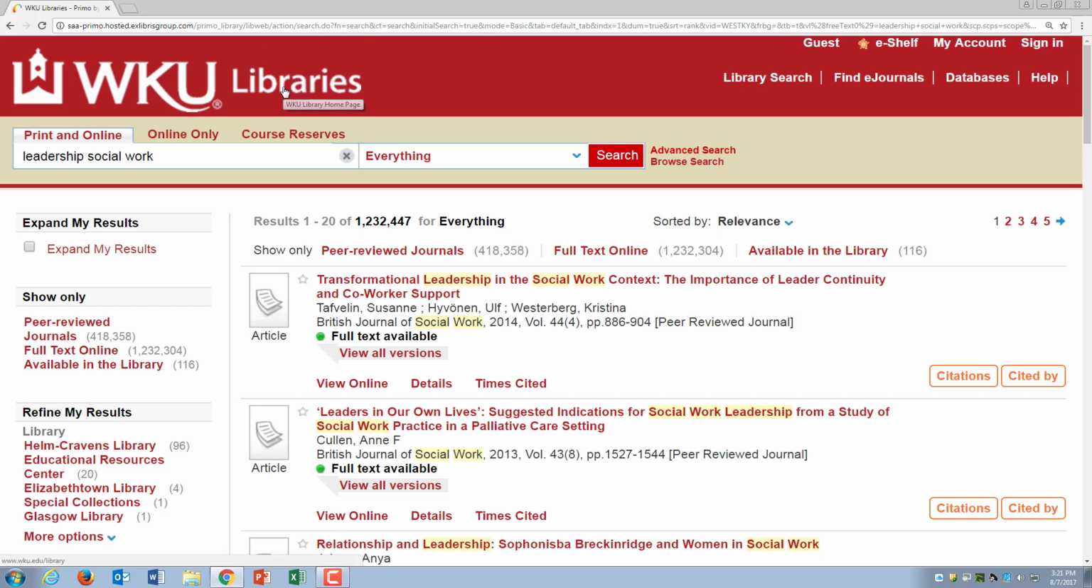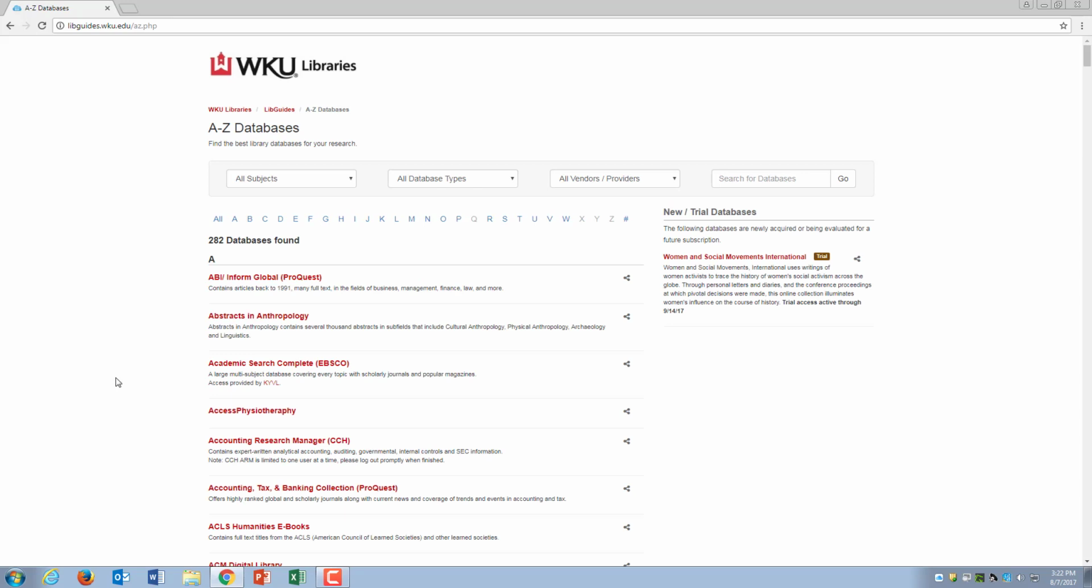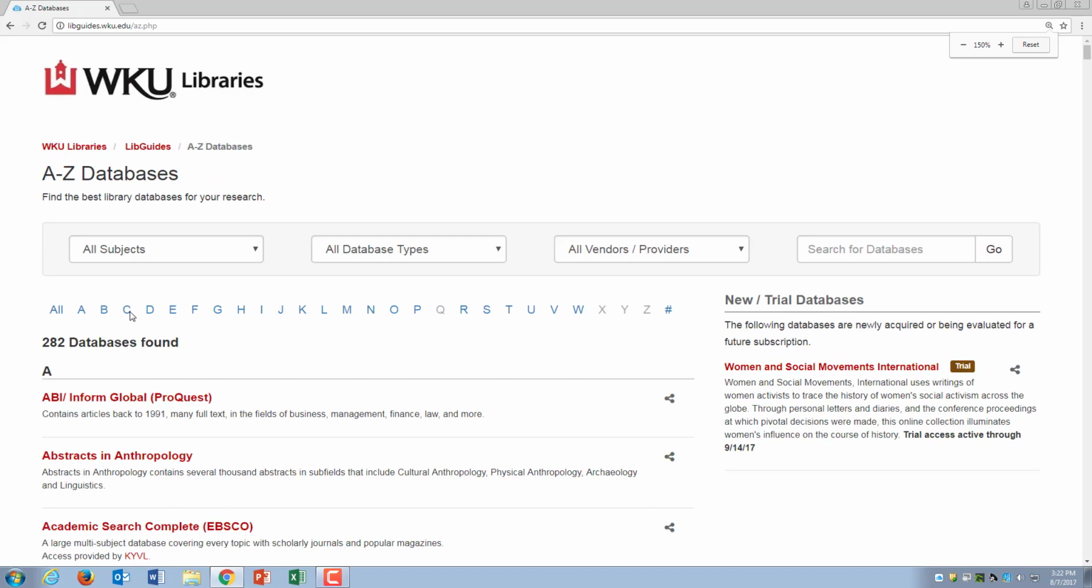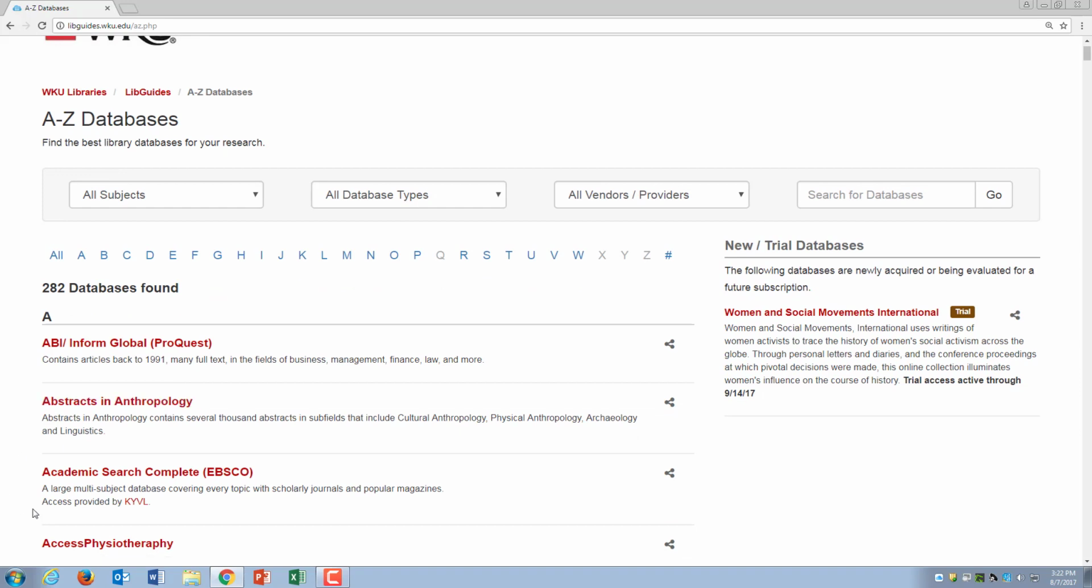To do this, I click Libraries. Databases. A library database is an online index that is the best place to find scholarly articles by subject. You can use sophisticated filters, and you can combine subject terms with and or. There are a lot of library databases, many specialized ones. Academic Search Complete is a good all-purpose database for many subjects, including social work.